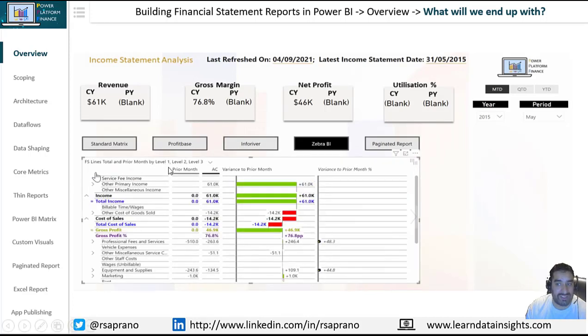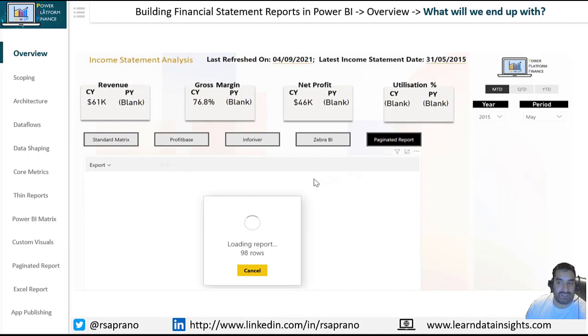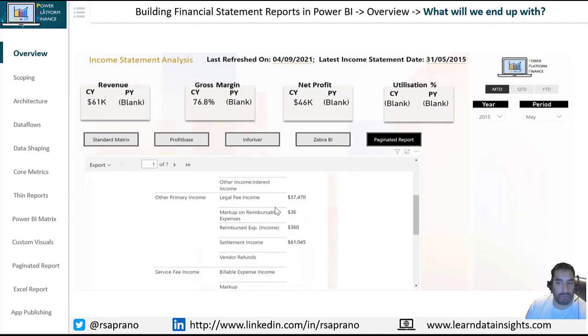So here we can see Zebra BI. So we have some custom visuals that we're using to also represent that. And we have a paginated report visual. So if we let this load, this is going to give us a perfectly formatted income statement that has our backgrounds, that has exactly how we want the formatting to appear.